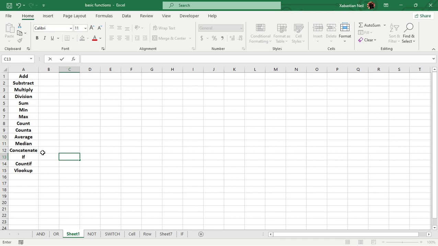Welcome to the lesson of Microsoft Excel. So in this lesson we're going to learn about some simple Excel formulas and functions.